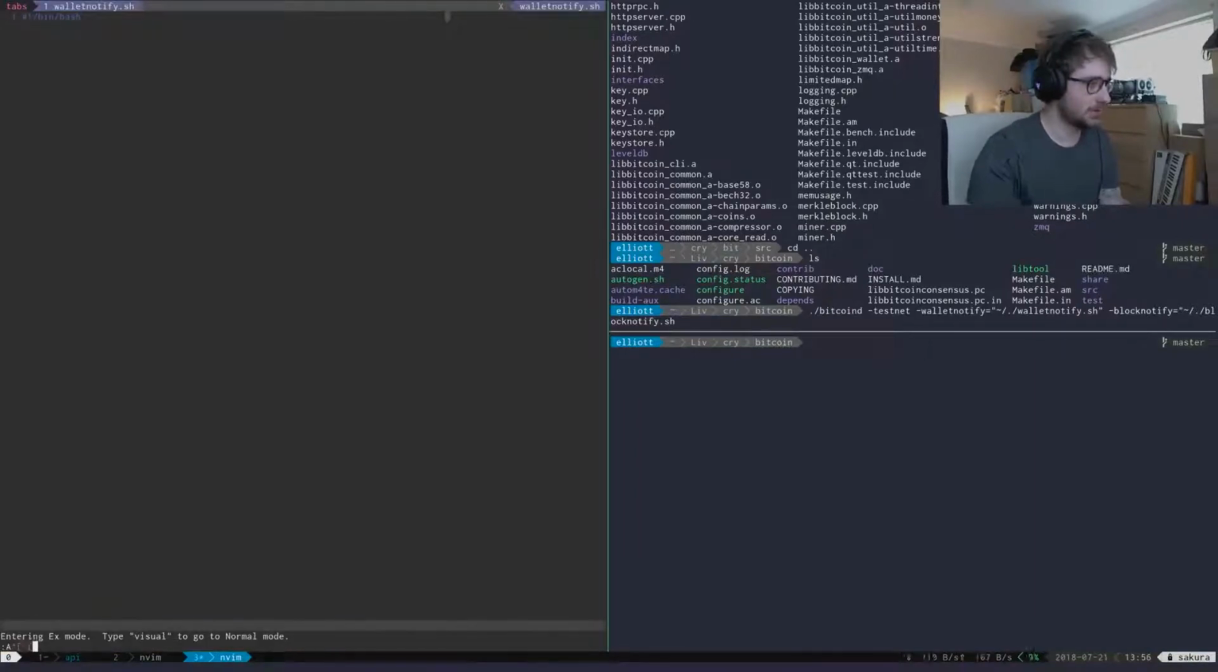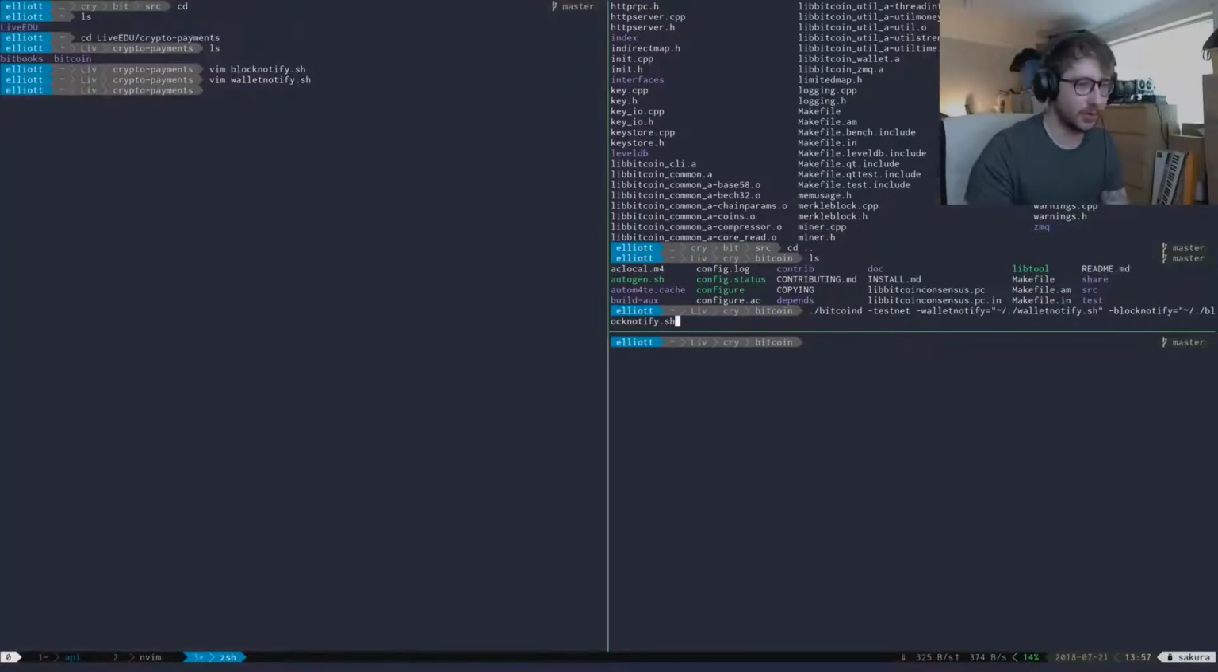And we can just do curl for the moment. We don't need it too much. Okay, so we're not going to do this in there anymore. It's going to be in live.edu/crypto payments/wallet notify. And what we're also going to do is write this out to a file as well.